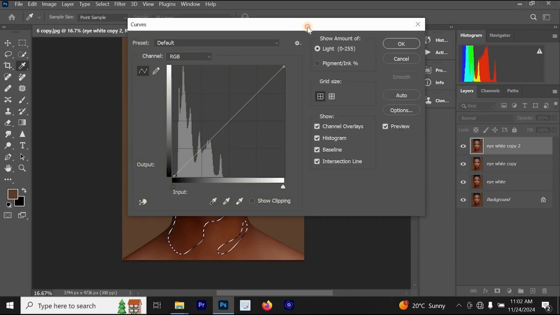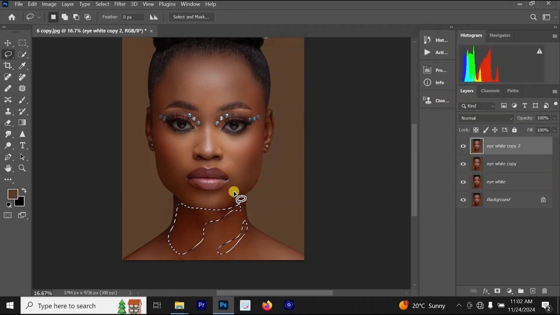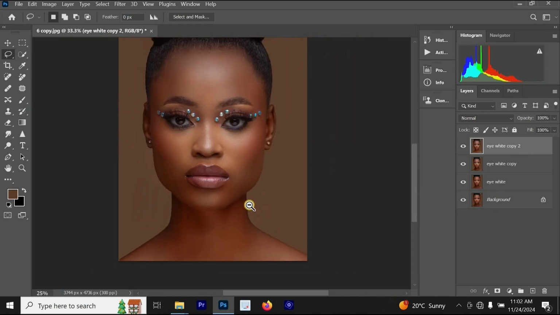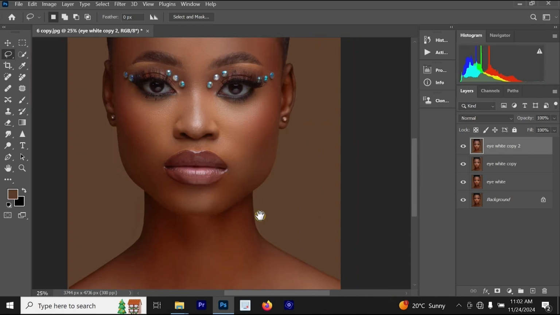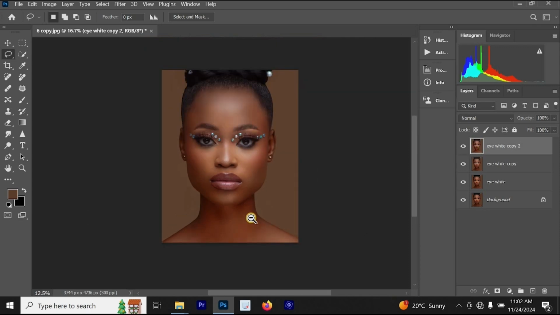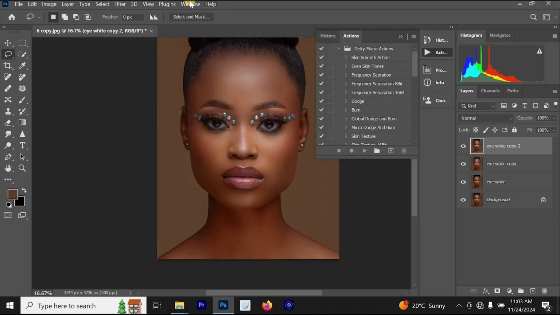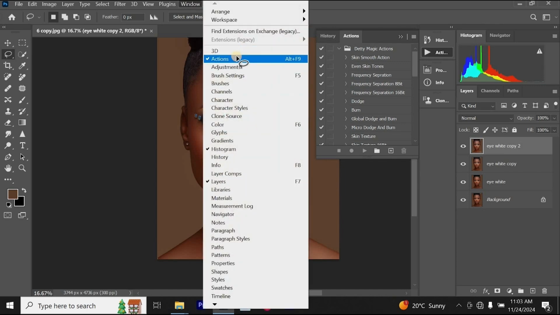Then I'm going to press Ctrl M on my keyboard and increase the brightness a little bit. A little bit. You don't have to increase it much. And I'm just going to hit OK. Now you can see that the photo is now looking better because we have been able to fix the darkness of the photo. So I'm just going to click on actions, or I'll go to Window and select Actions.